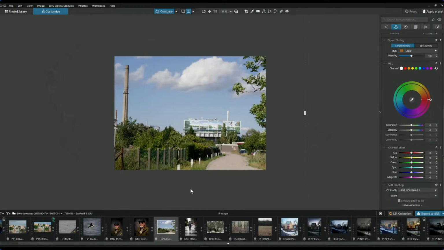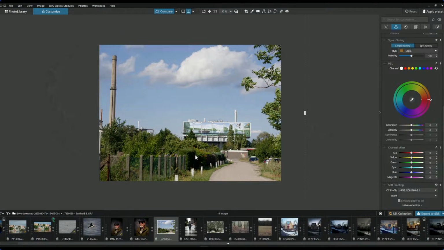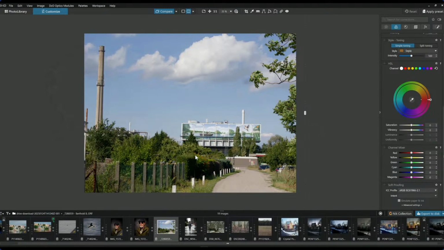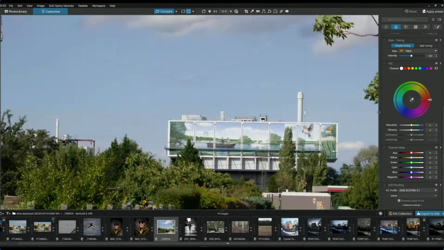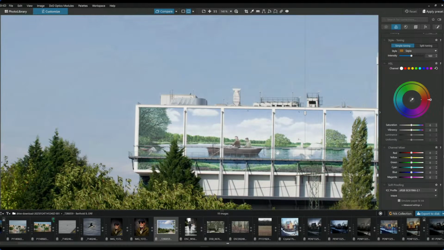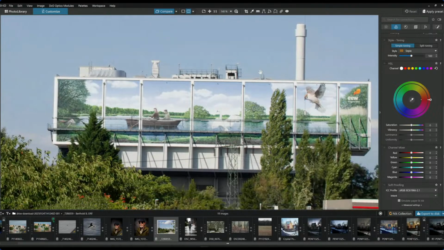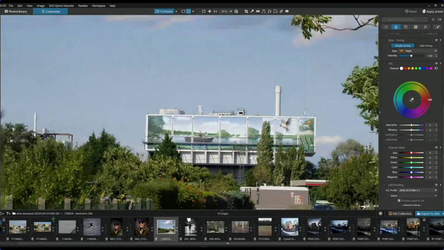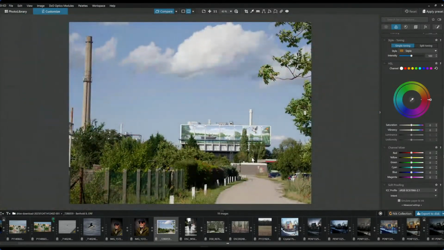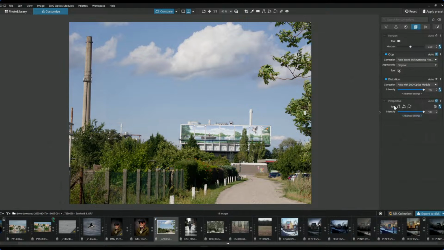Let's see, we got one here from Bert. Okay, so this is a building with a painting on it, or is it a billboard? It's got to be a building because it's got all kinds of HVAC stuff on top. It's interesting. All right, so I'm going to do a basic preset again. And then I'm going to do just a perspective correction.